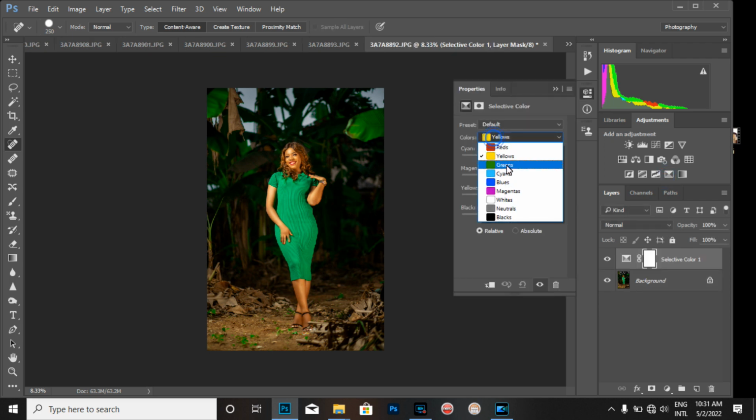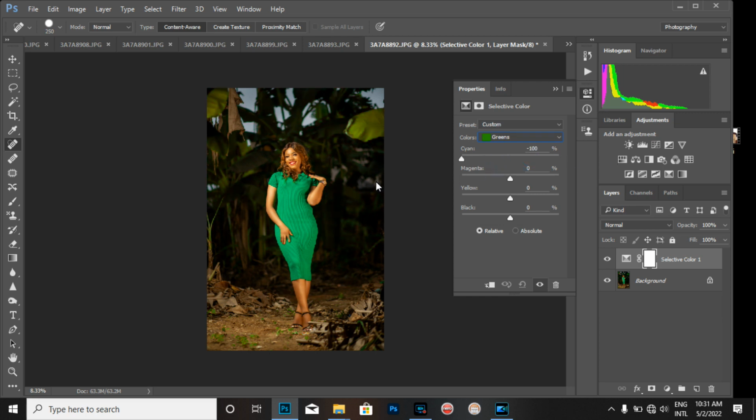So I'll go into greens because we know we have a lot of greens here. As you can see, this is the usual selective color you have. By adjusting the green, you can see what I have here. I'm not using any LUT for this particular color grading, so I'm going to be using this selective color only. That's what I'll be using.